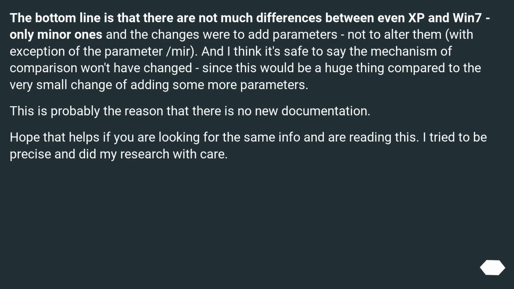and the changes were to add parameters, not to alter them, with the exception of the parameter /mir. And I think it's safe to say the mechanism of comparison won't have changed, since this would be a huge thing compared to the very small change of adding some more parameters. This is probably the reason that there is no new documentation.